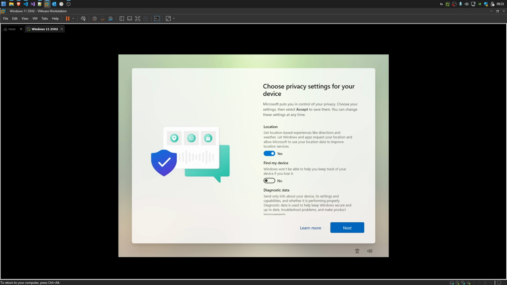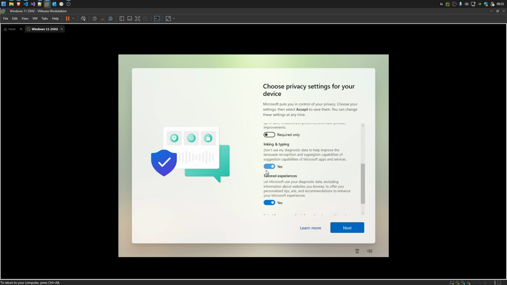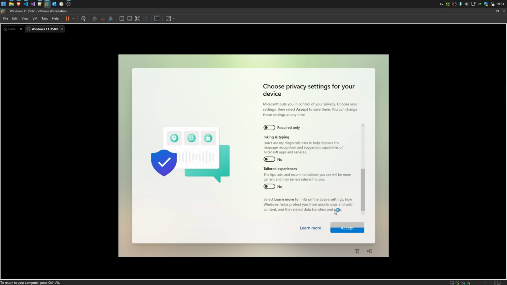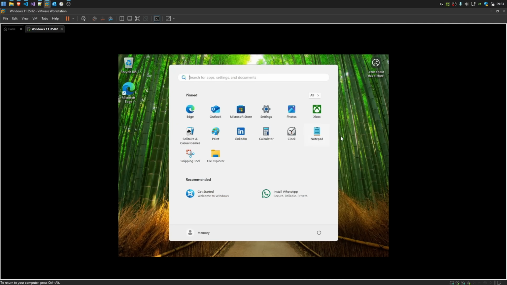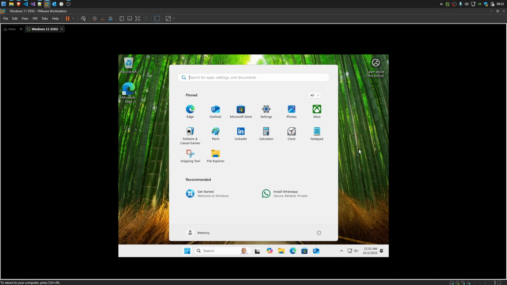So it's good to see that it still works on the official stable version of 25H2. As always, you will need to choose your privacy settings. So I'll just uncheck all of these. And then we can load into Windows 11 25H2.